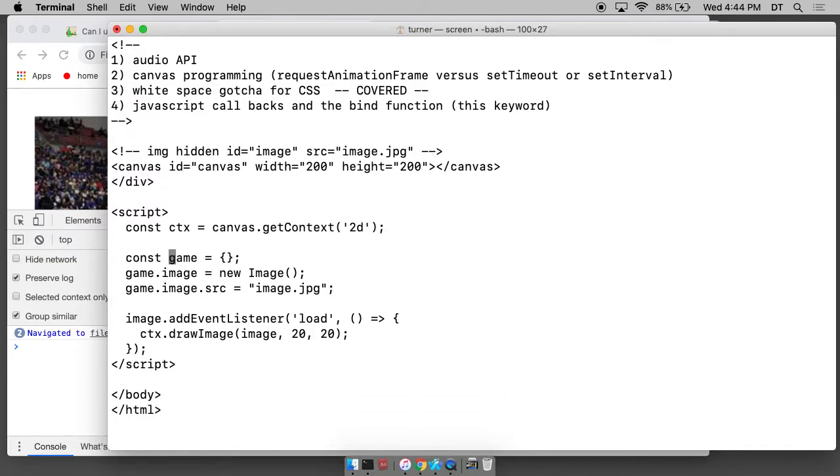And then we're defining a game, a variable, right? So it refers to an object. And we're going to put all kinds of stuff in there. We're going to organize our game under that. So we have a game.image. We're going to put the image under there. And then we're going to initiate the asynchronous loading, like that. And then we got this function.